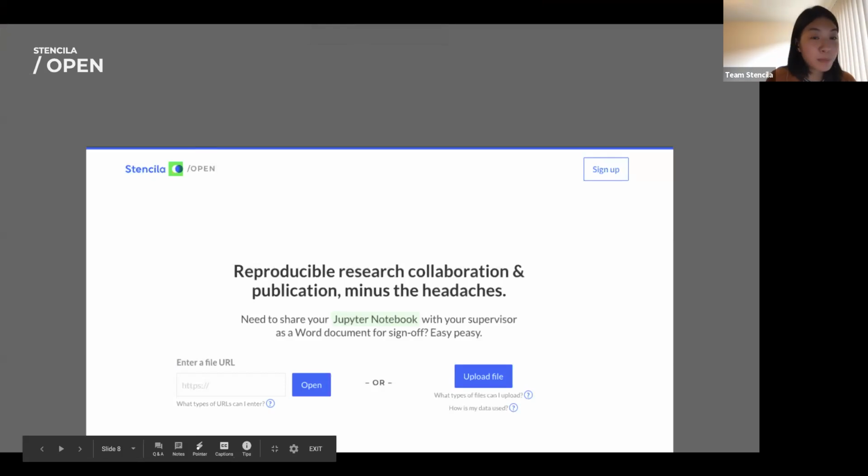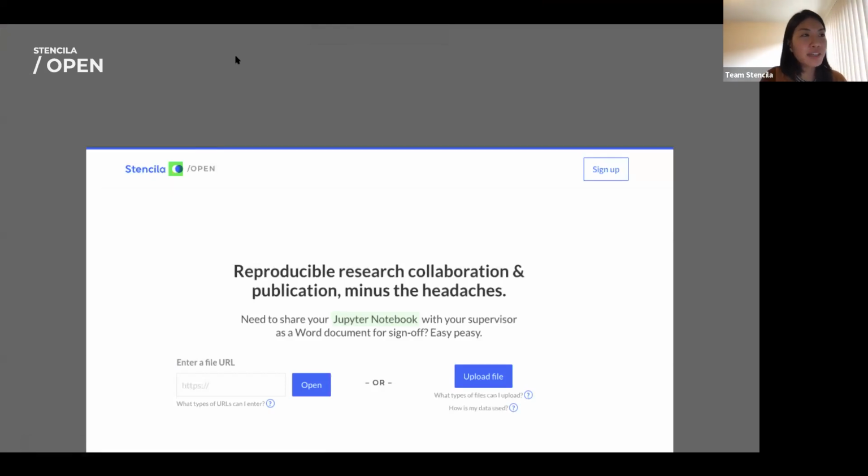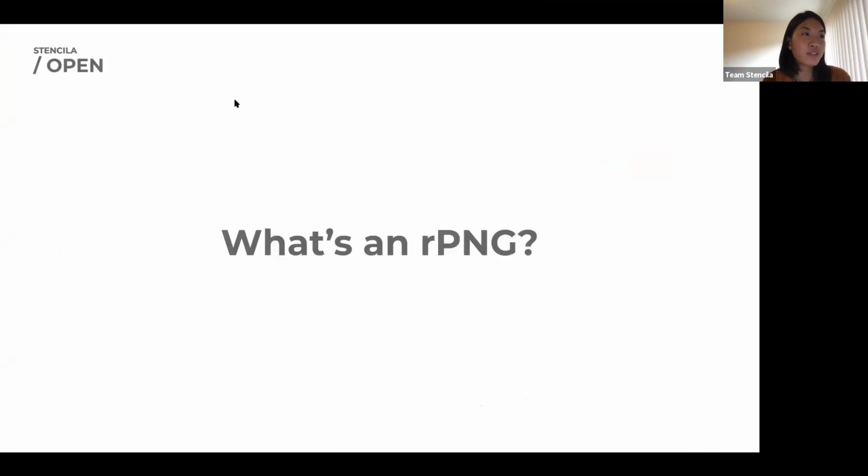Okay, so before I jump into Stencila Open, I want to speak a bit about RPNGs, which you'll see throughout the Stencila ecosystem of tools that help to maintain reproducibility in a research publication workflow. So what's an RPNG?